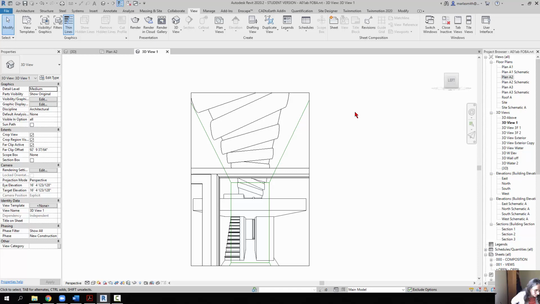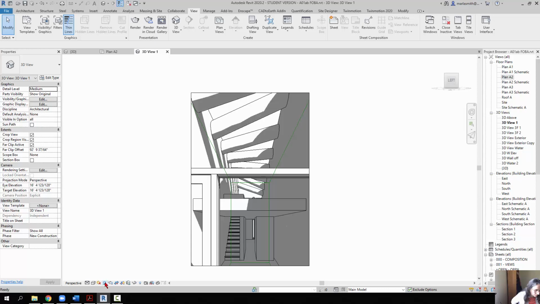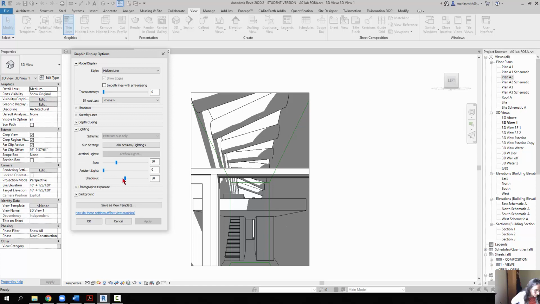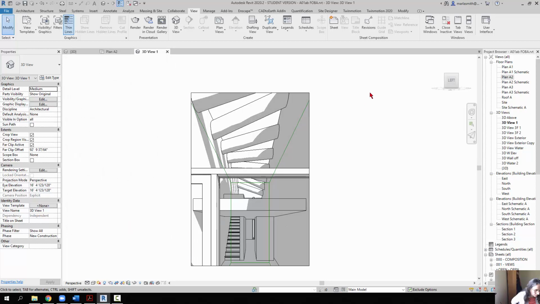All right, so once we have that, we can do things like turn on the shadows. You could adjust the sun if you wanted in the sun settings like we talked about before. I'm going to go to my graphic display options here and turn down my shadows a little bit so they're not so dark. Maybe around 30. And then at this point you can really print it.